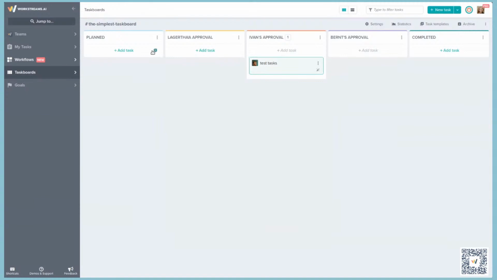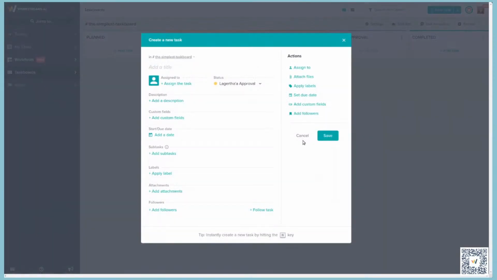So this now appears on hover in any column. Before, it was only possible to actually click on add task, and this would show you the old school way of creating a task. This is our beta feature. If you are not part of beta, you might still see the old way. So please join our beta and you will get this beautiful view.